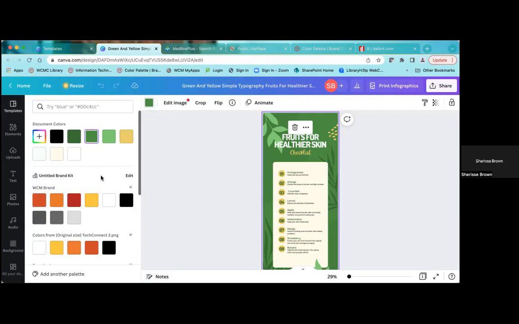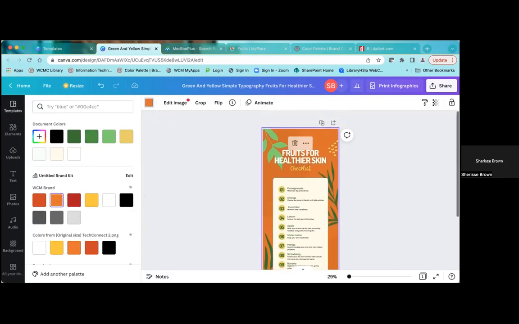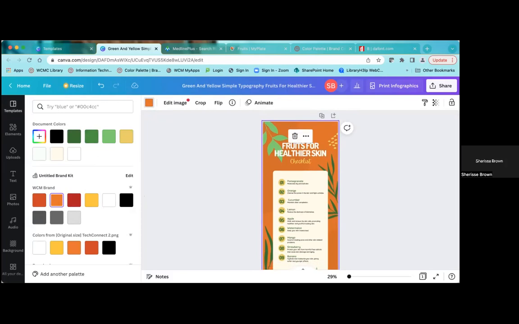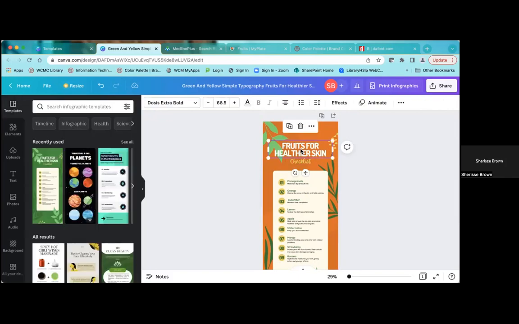And so I don't want green. I'm going to use orange, the WCM brand orange. Okay. So I definitely change the color there. Okay. The next thing that I want to do is the font. Okay. So for this particular template, the font is Dosis Extra Bold.